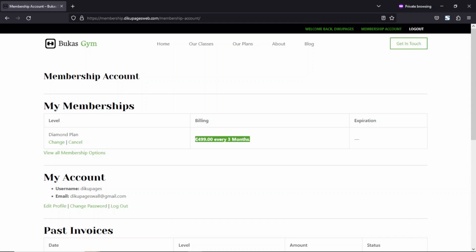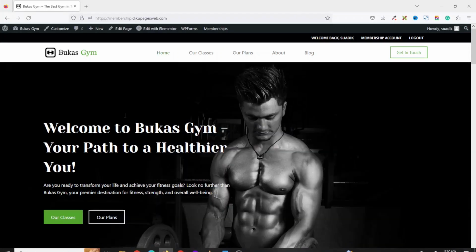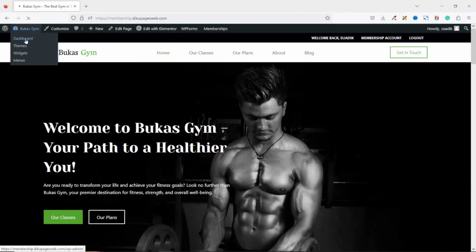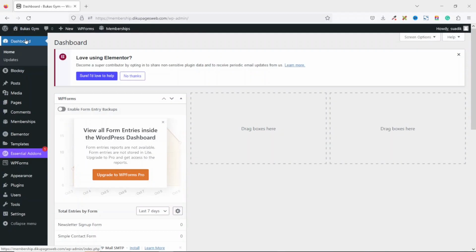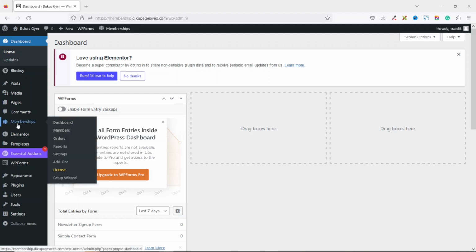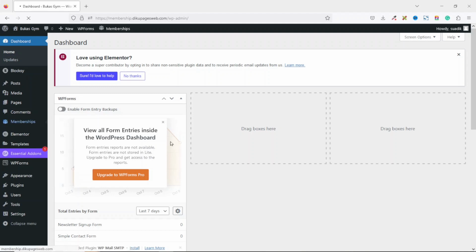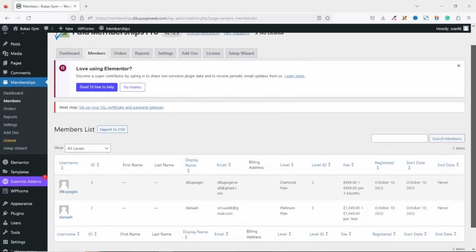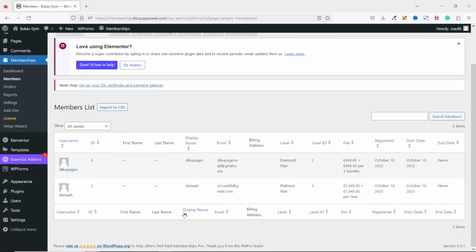So now the question is, how do you know as a website owner that a particular member's subscription has expired? To check that, what you need to do is go over to your dashboard. It should be noted that when the membership of a particular member is expired, you will receive an email notification with regards to the expiration. So all you need to do when the particular member comes to your gym is go to memberships, then click on members. You see all the members listed on your website right here.